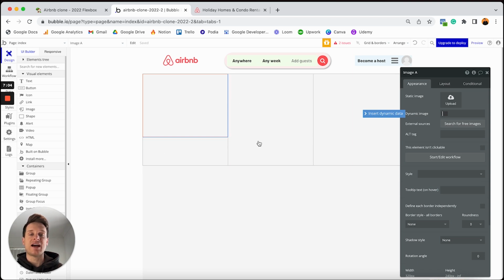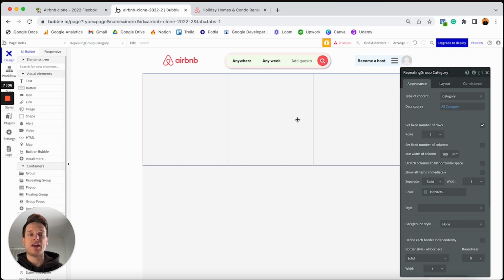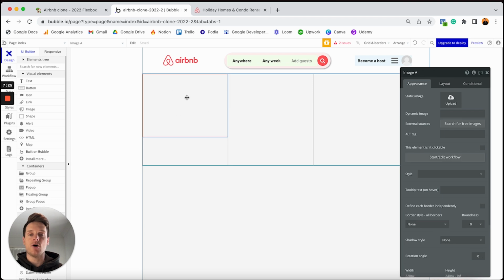And the reason for that is because if I was to select on my repeating group again, you may remember that the minimum width of each column was 100 pixels. And now that is the minimum. So it currently doesn't have a maximum. So this column will expand out as much as it possibly can. However, it just knows that it can't shrink below 100 pixels. So what I'm going to do from here is just click on this image.